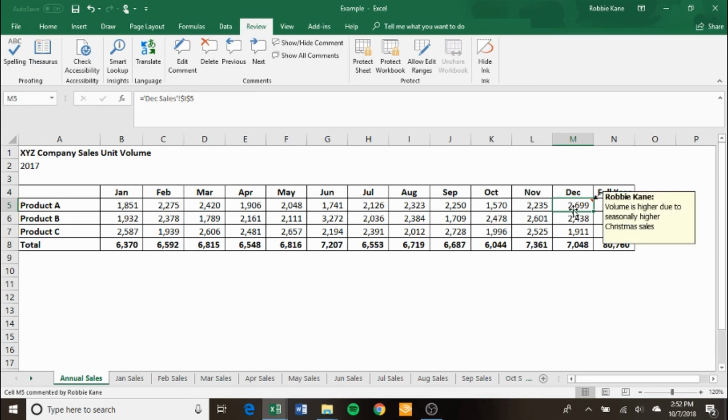So the comment feature is really good, especially if you're new to a file, or you have to transition the file, so you want to create some breadcrumbs to be able to follow certain numbers and certain things. It can be a very good tool for that.